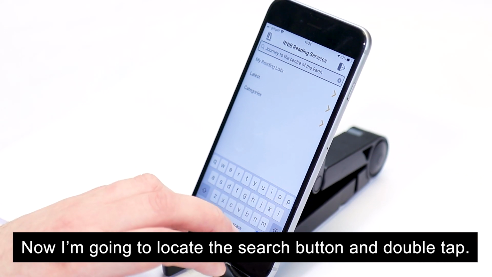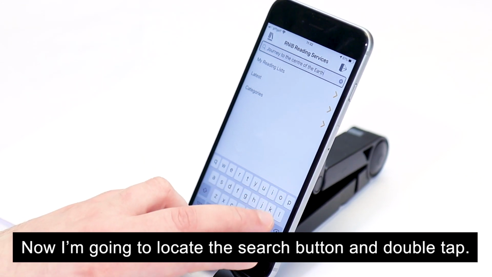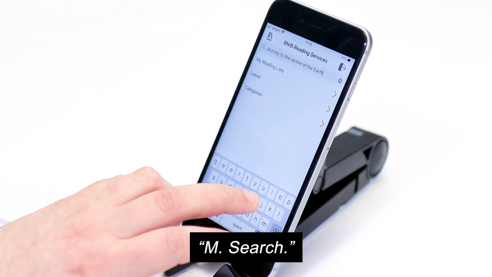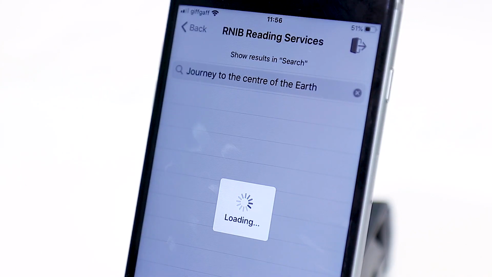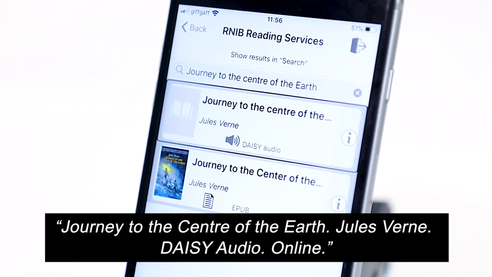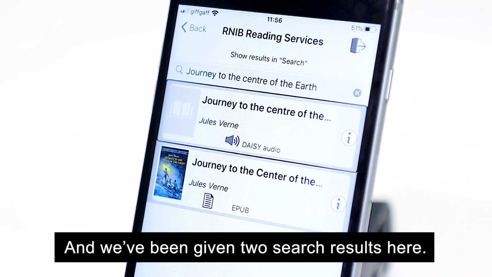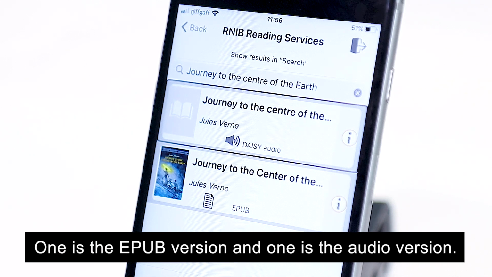Now I'm going to locate the search button and double tap. Search. Journey to the centre of the earth. Jules Verne, data audio. Online. And we've been given two search results here. One is the EPUB version and one is the audio version.